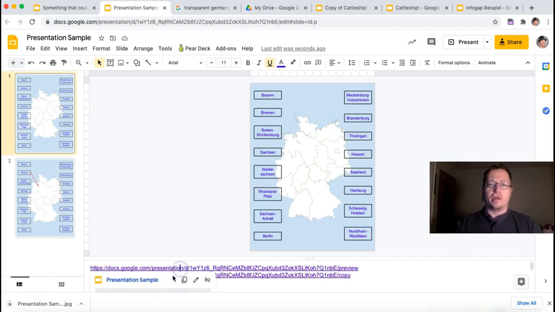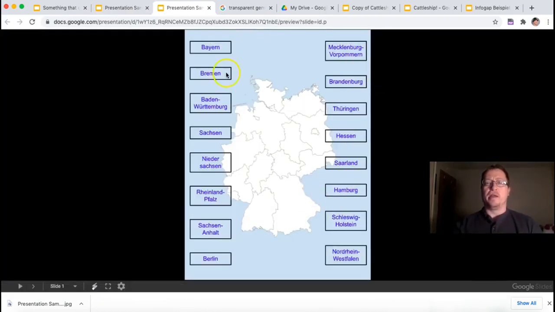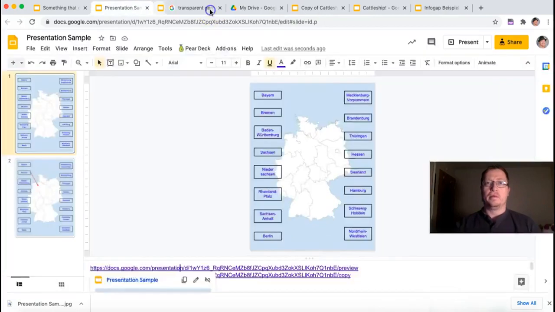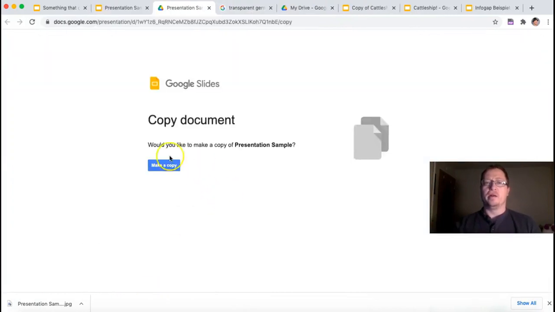So if we clicked on that, it would open a new one, and it automatically opens it as a PowerPoint, or excuse me, a Google Slide. For the other one, it forces them to make a copy. They can't actually do anything with it until they make a copy of their own.